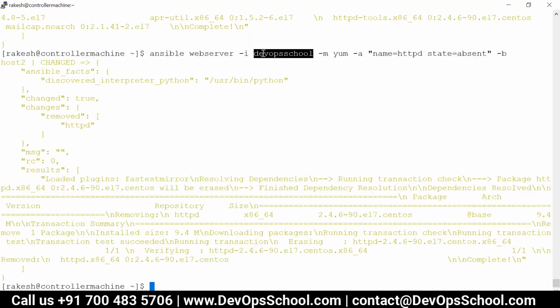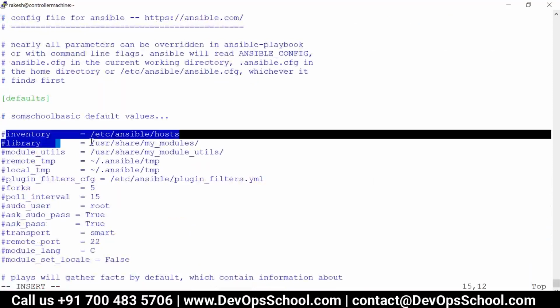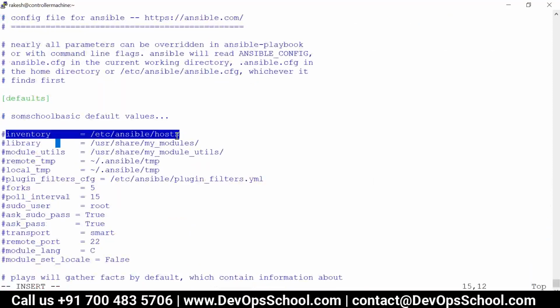Generally, the general inventory is the /etc/ansible/hosts file, right? So generally, where this information is stored, it is stored in our Ansible configuration file. You can see it here, in /etc/ansible you have the Ansible configuration file. So if you see here, what is the inventory? This is the inventory. So you have different options.